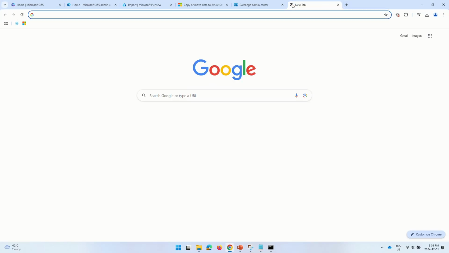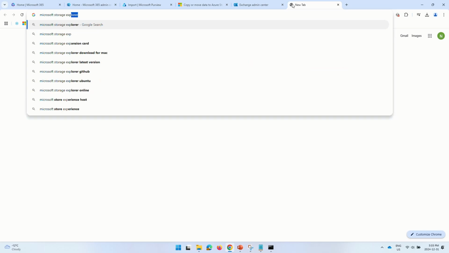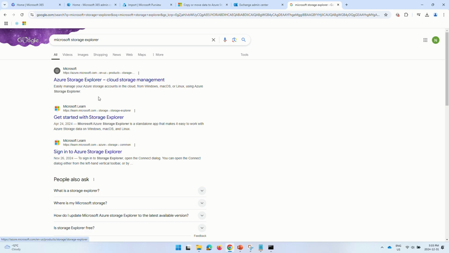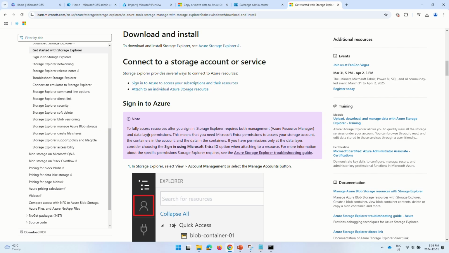Now we will download Microsoft Storage Explorer tool. This can be used to see if your PST files are uploaded successfully to the Azure's Blob Storage. This can also help you to find if there were any PST files previously uploaded.